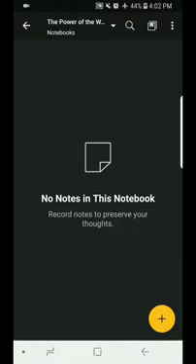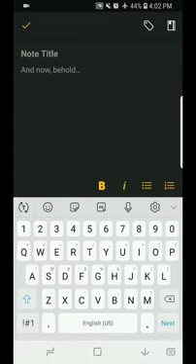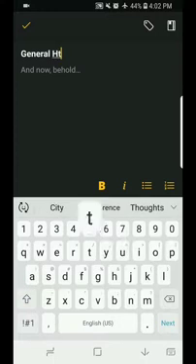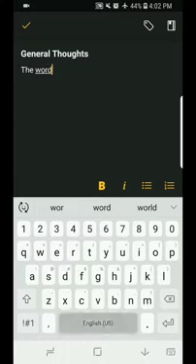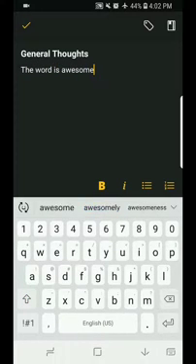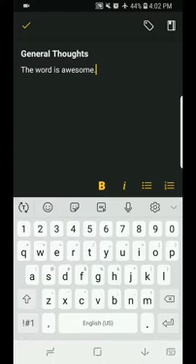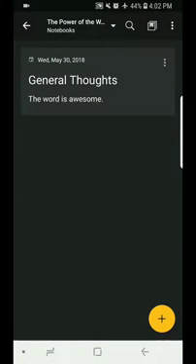So if I go to The Power of the Word, I don't have any notes in this notebook. There are a couple ways that you can add notes to the notebook. For example, I can just simply go down to this bottom right yellow circle and add. So maybe just today I have some general thoughts on the word, and I'm going to say the word is awesome, because it is. Check. I now have this entry in here.